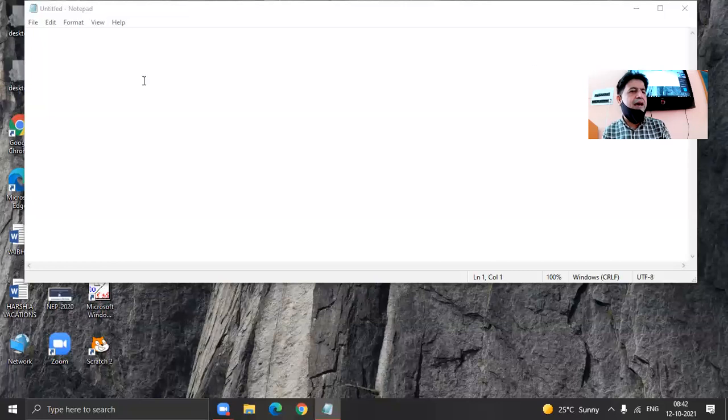So we have a list. There are three types of list: ordered list, unordered list, and definition list. Nested list is not a type of list. Clear? It is a mixture of different lists.